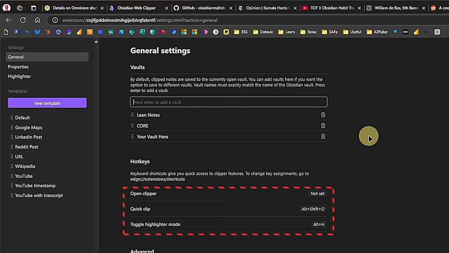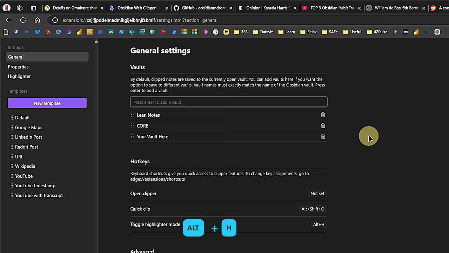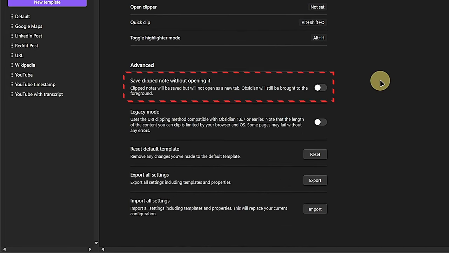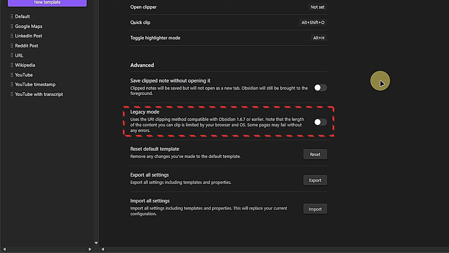Next, we can define hotkeys for opening the Clipper, quick clipping, and toggling the highlighter mode. By default, there is no hotkey for opening the Clipper. The other actions can be triggered with Alt, Shift, and O, and Alt and H respectively. By default, any newly clipped node will be opened in the target vault. If we don't want that, we can turn this off under the Advanced settings. Here, we can also enable the Legacy mode to make the Clipper work with Obsidian 1.6.7.